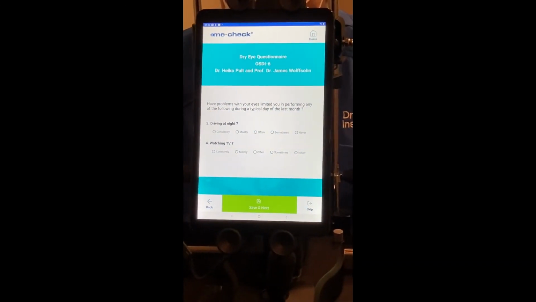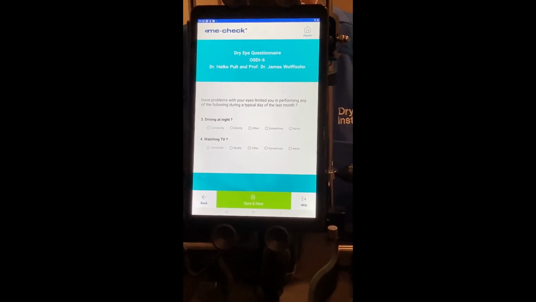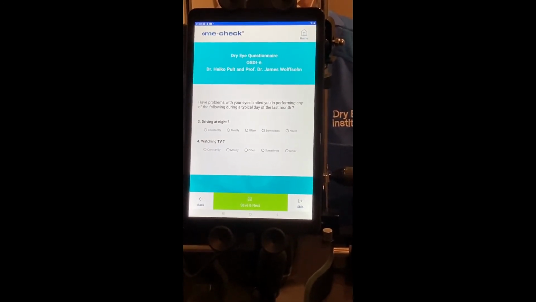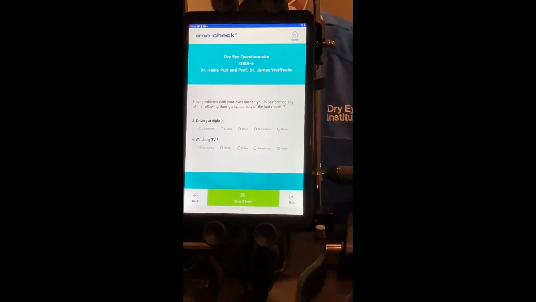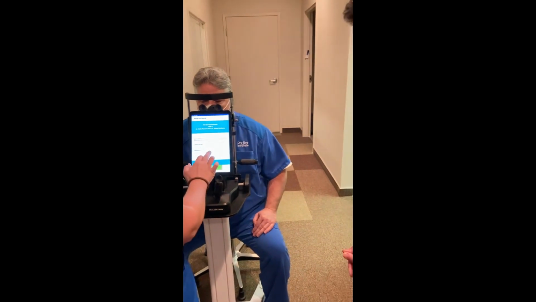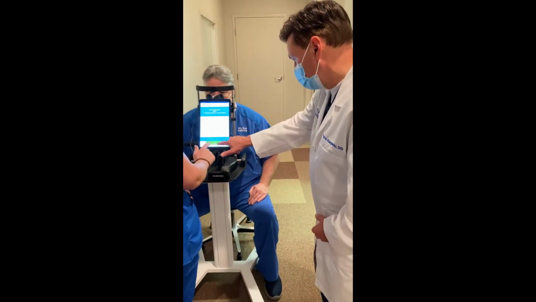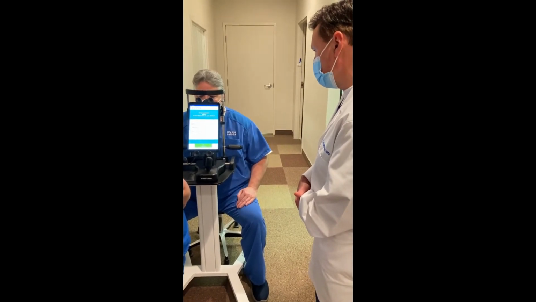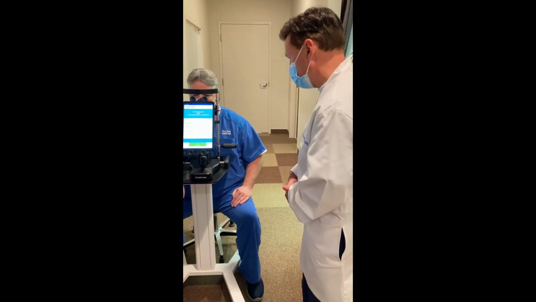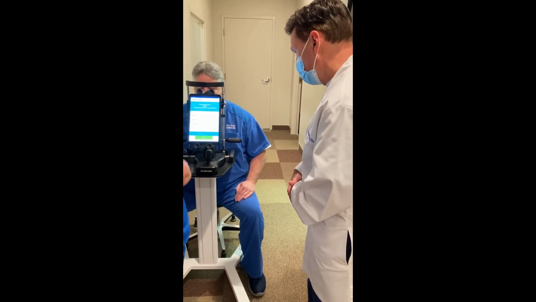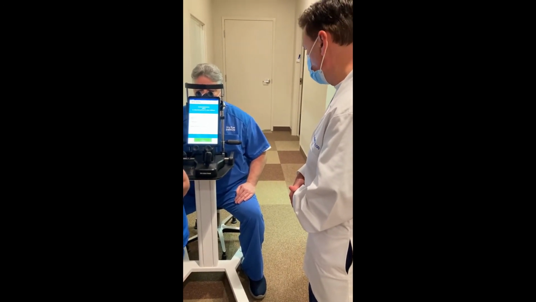Have problems with your eyes limited you in performing any of the following during a typical day of the last month? Driving at night? Sometimes. Watching TV? Often. Have your eyes felt uncomfortable in any of the following situations during a typical day of the last month? Windy conditions? Often. Places or areas with low humidity? Often.